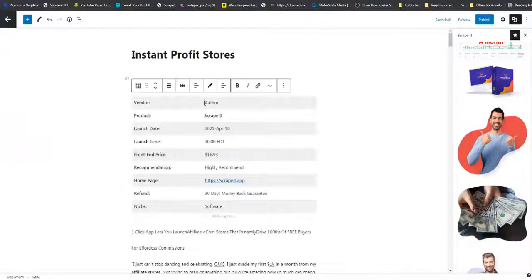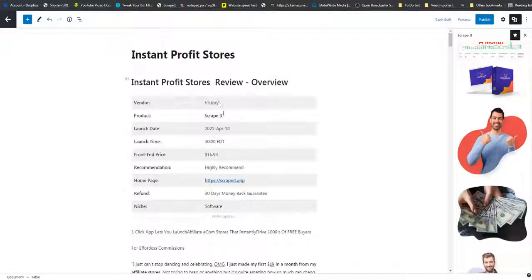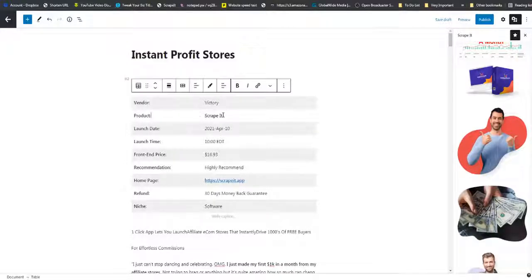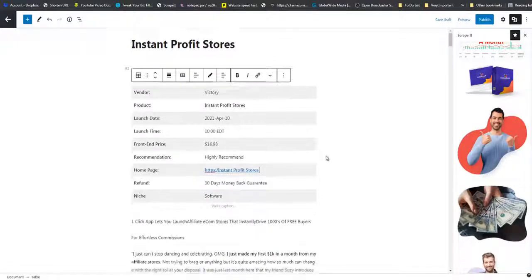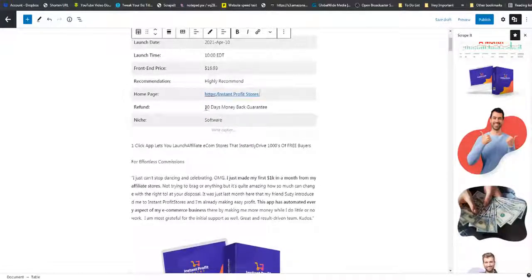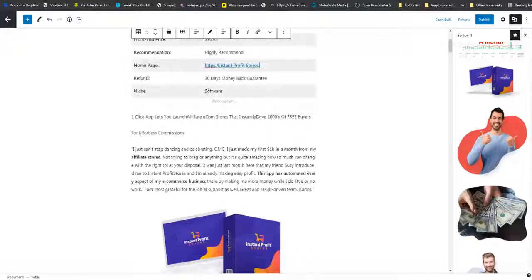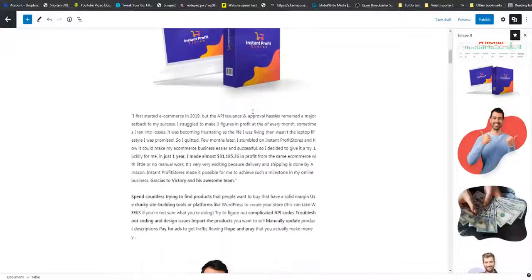Now we are going to edit this. The author obviously is Victory. The product is Instant Profit Stores. So you're going to grab this, put it here. You can switch out this right here. Let's see if it is going to allow me. Instant Profit Stores, 30-day money back guarantee. Obviously you will put in the launch date, the launch time, the front end price. It is software or info product. You will also put it there.